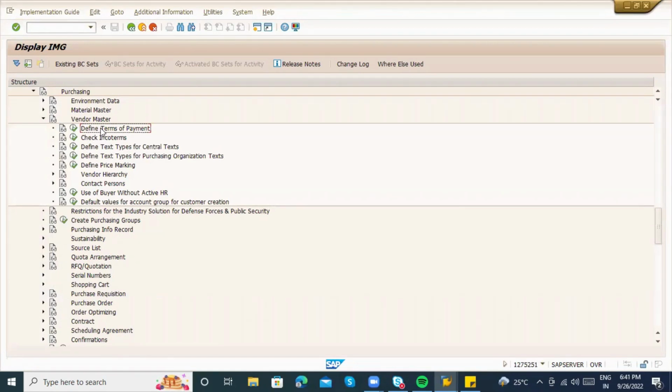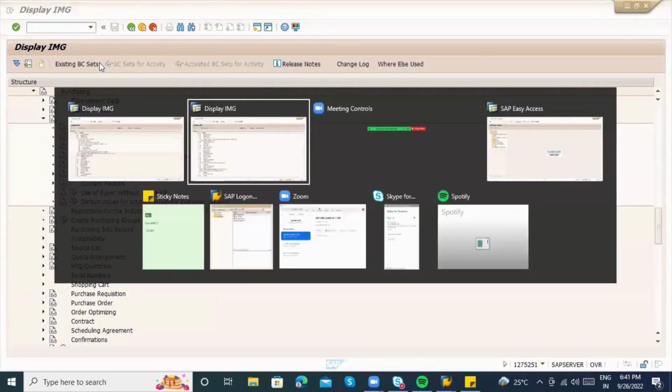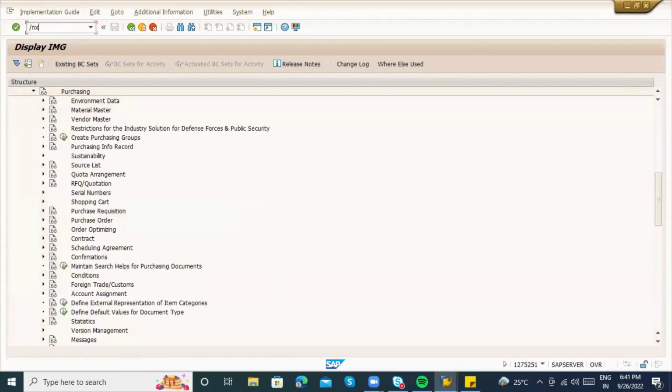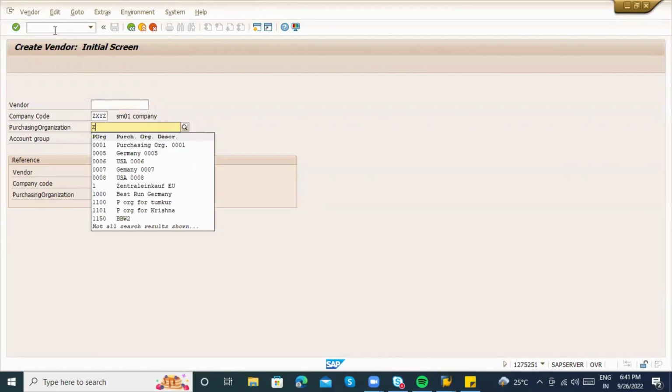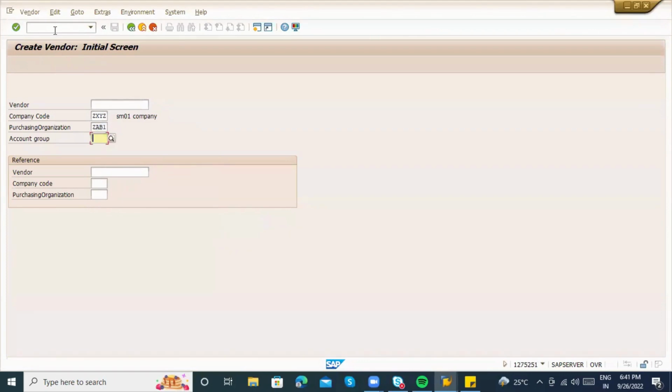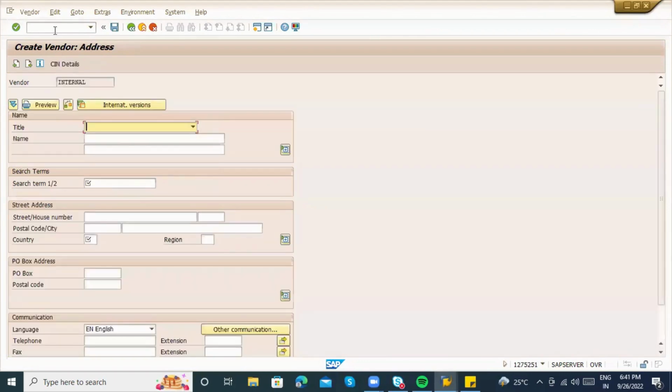So there are terms of payment, times and so on. These are all fields in the vendor master card. What is the transaction code? Vendor master card XK01. Suppose I'm just going to create something.